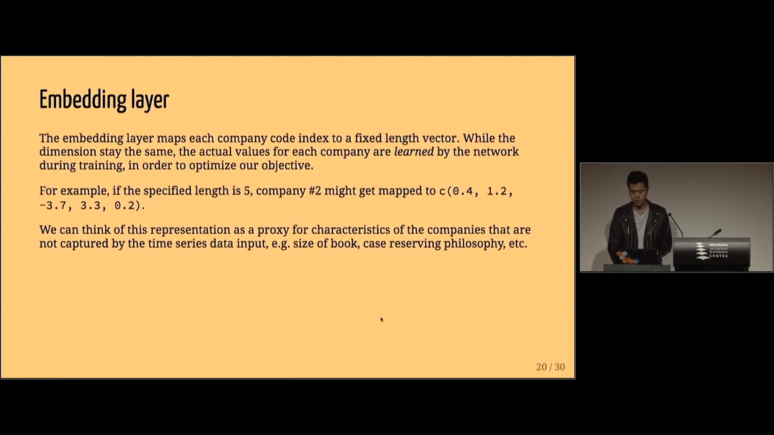For the categorical variables, we use an embedding layer. The idea is that we want to map each company into some embedding space. In this example, we're picking 5 as the length of our vector, so each company is getting mapped to a point in R5. And the cool thing here is that the actual values of these vectors are going to be learned through the training process. So we're not specifying beforehand what these values are.